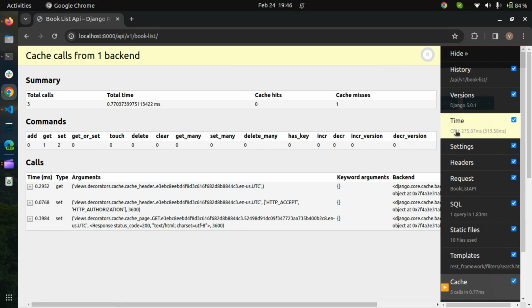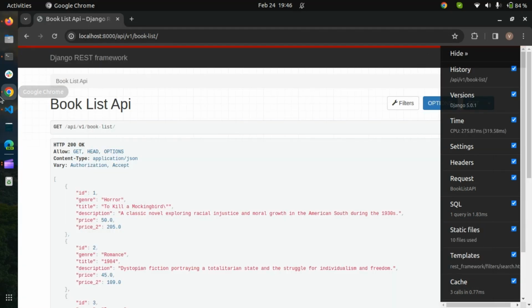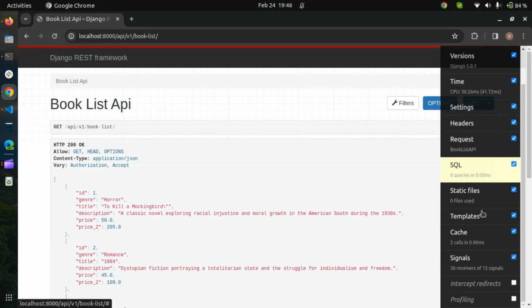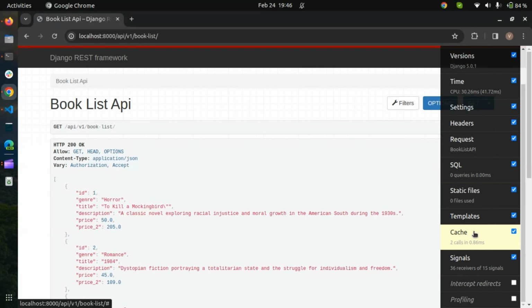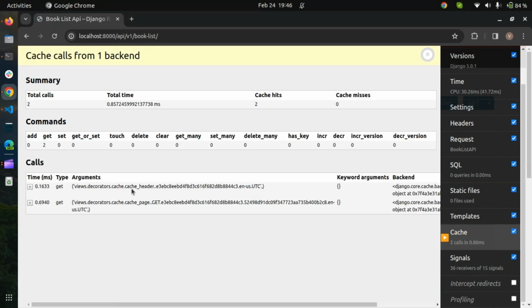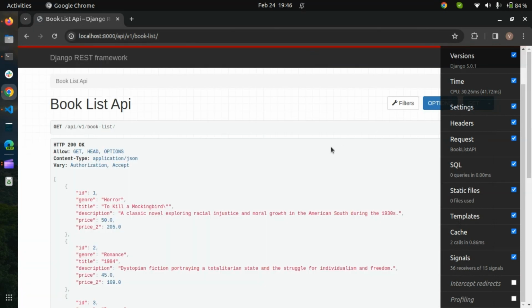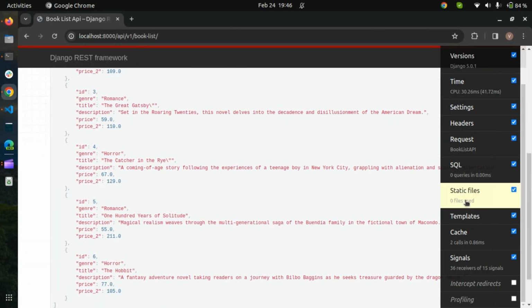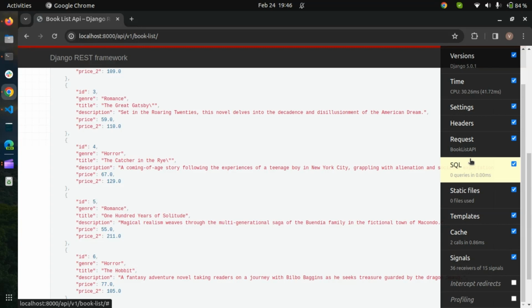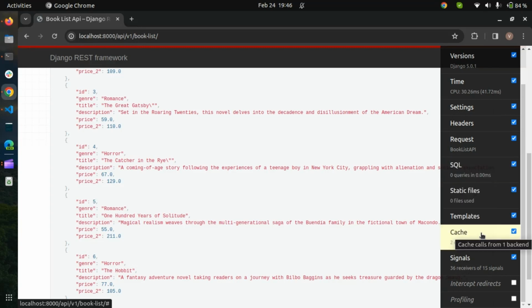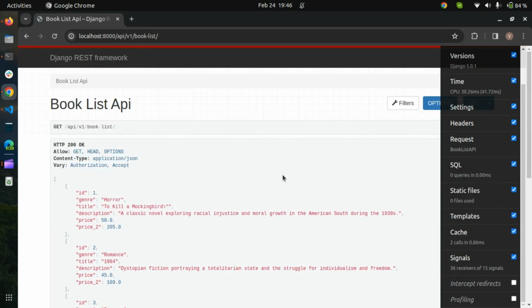Now if I hit this API again, you can see no SQL query was called. Instead, two caches were created. So what happened is it was retrieved from the cache data. It did not execute any SQL query. In this way, we have reduced our SQL queries to the database, and hence the performance of the API is increased.